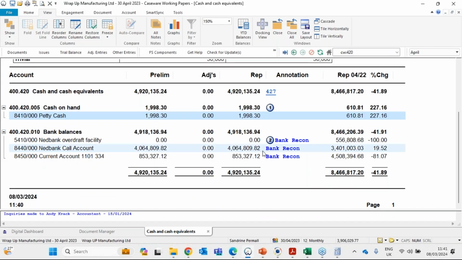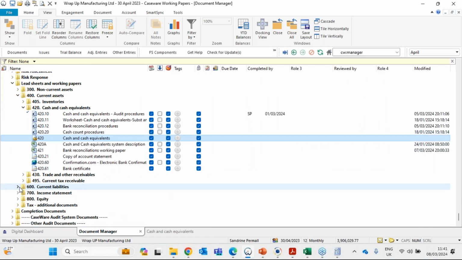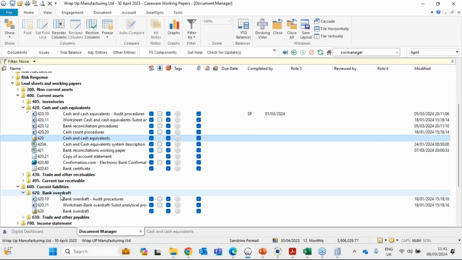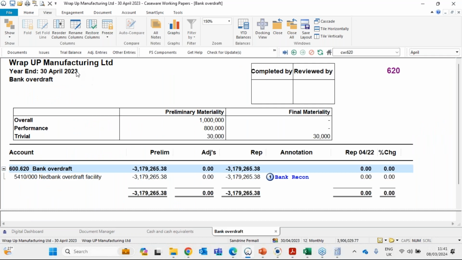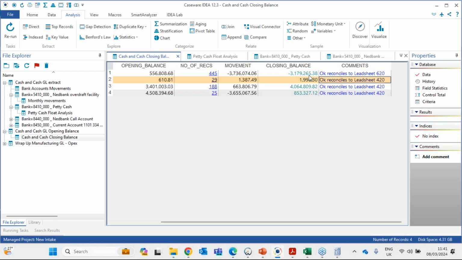Okay, same principle for everything. We now have the net bank overdraft facility currently on our cash and cash equivalent. There's a 0 there because remember it has been mapped to current liabilities, bank overdraft, the bank overdraft mapping number. And here we go, 3,197,000. And again, if you look at my Caseware IDEA, we can see the balance of negative 3.1 million.